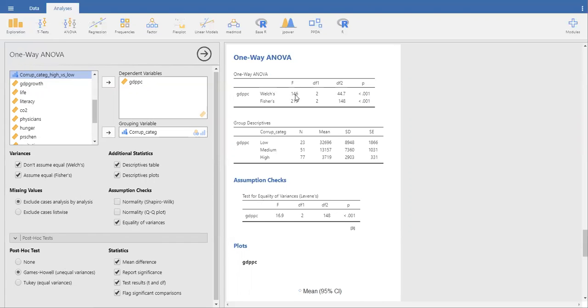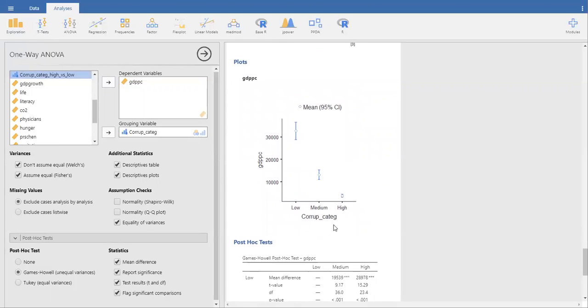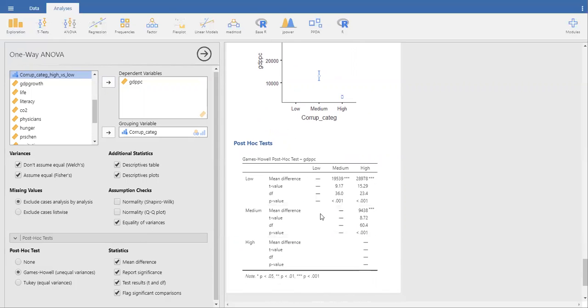So we have our F statistic, our 2 degrees of freedom. Notice with Welch's, the degrees of freedom is a lot less, but it is still statistically significant. We have descriptive statistics. And with our plots, we have the mean and the 95% confidence interval around that mean. Our post hoc test is going to be the comparison from low to medium, low to high. We have our p-values here. The asterisk means it's less than 0.001, so we reject the null. There are mean differences in all of these.